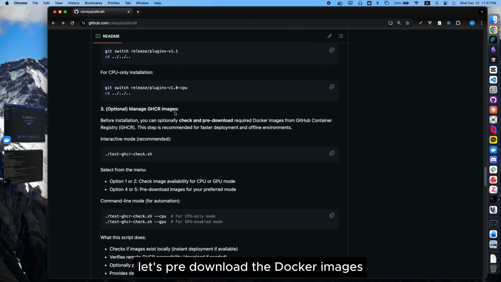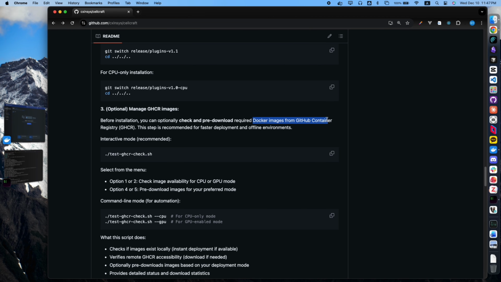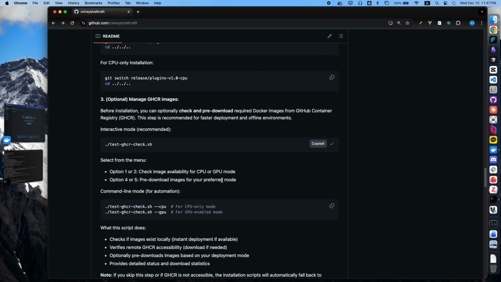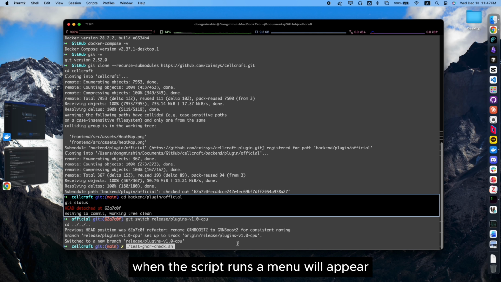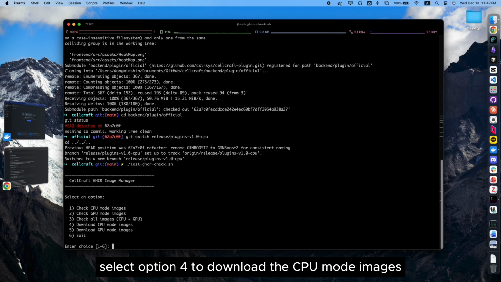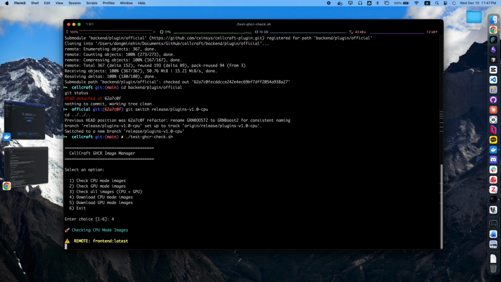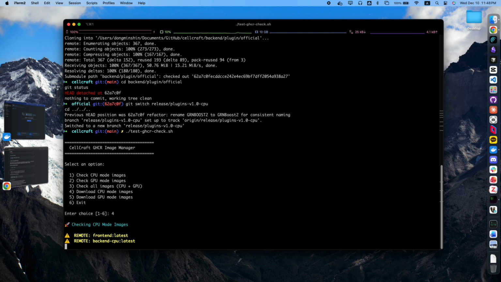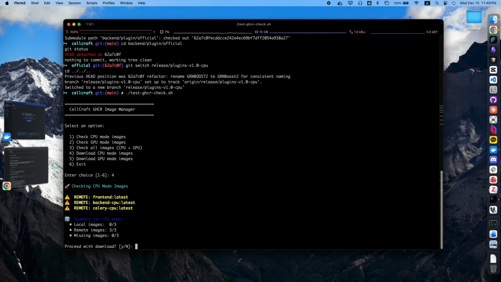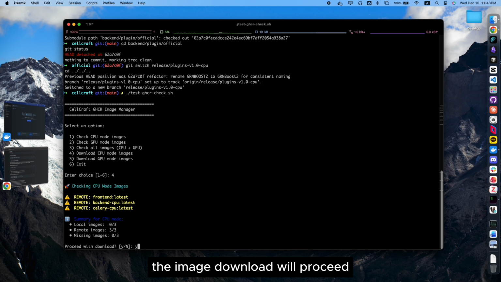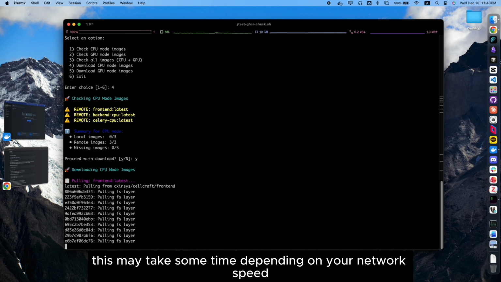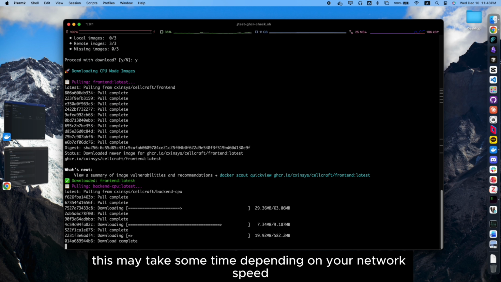Let's pre-download the Docker images. When the script runs, a menu will appear. Select option 4 to download the CPU mode images. The image download will proceed. This may take some time depending on your network speed.